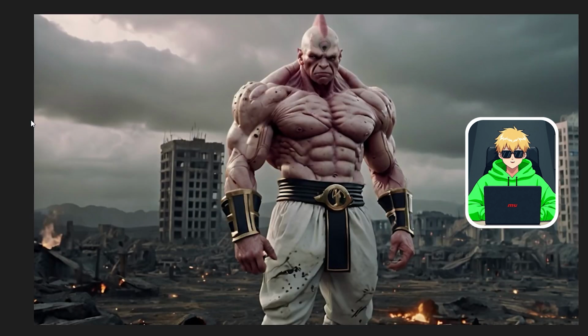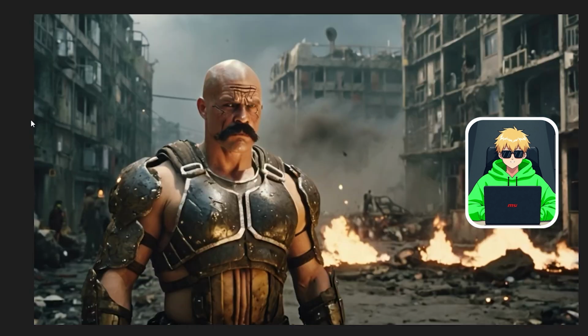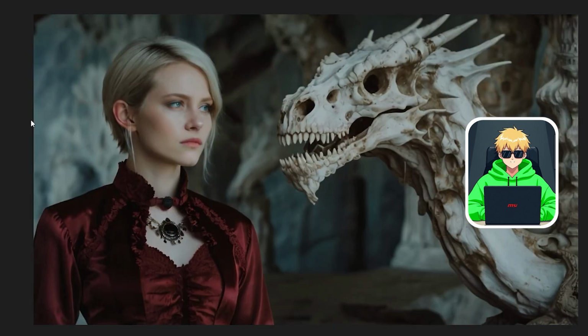Let's review the generated images. Now, let's move on to the next step.